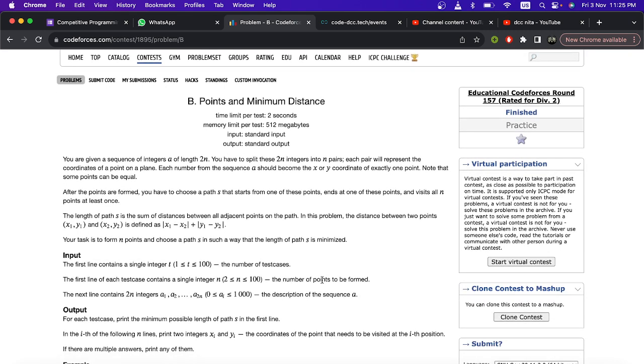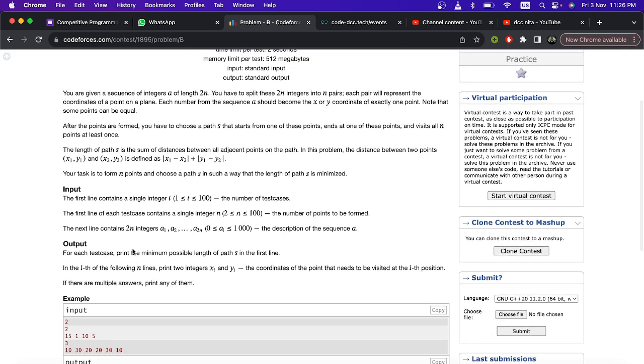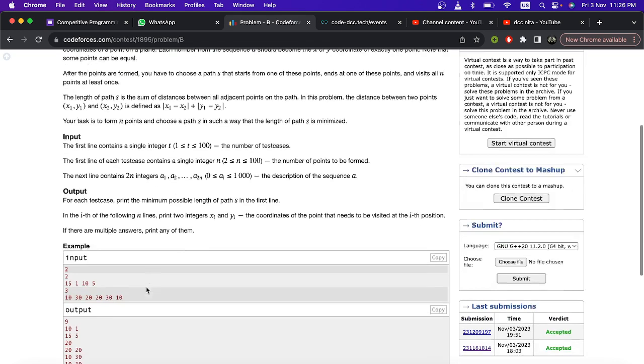So let's look at the input here. The first line is a single integer t representing the number of test cases. Then in every test case, the first line is n, the number of points to be formed, followed by 2n integers. That is the description of sequence a. So you have to output the minimum possible length of path S and then the n points, the coordinates of the point that need to be visited at the ith position. Actually, you have to sequence that too.